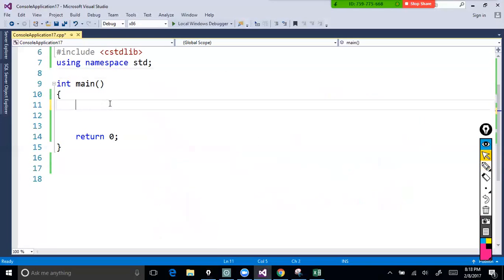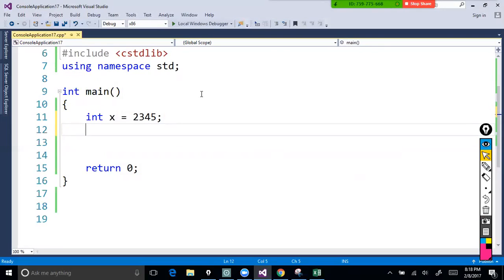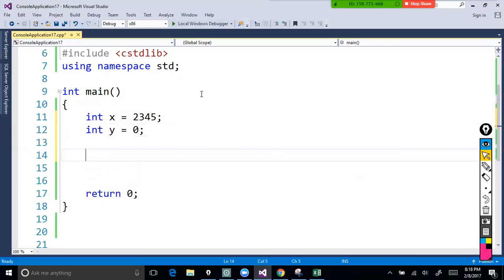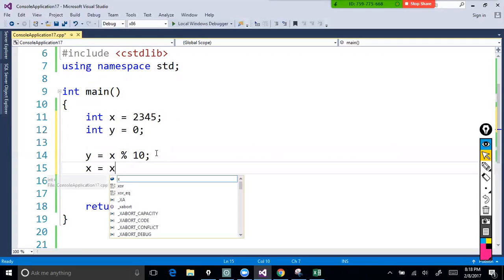Okay, so what did the code say? The code says, create a number x. Int x equals 2, 3, 4, 5. Now, what I'm going to do is I'm going to say int y equals 0. That's going to be my new number. Now, the code to switch it was that we took y and we said, what is y equal to? Y is equal to x mod 10. Well, that's perfect because that would be 5. Okay. Now, the next step is to say that x is equal to x divided by 10.